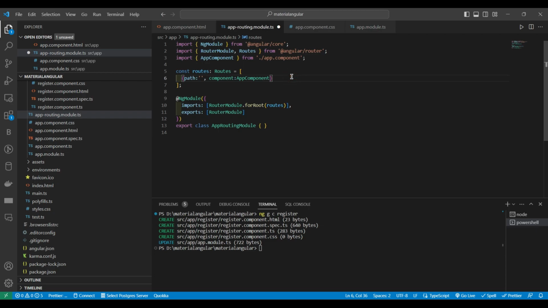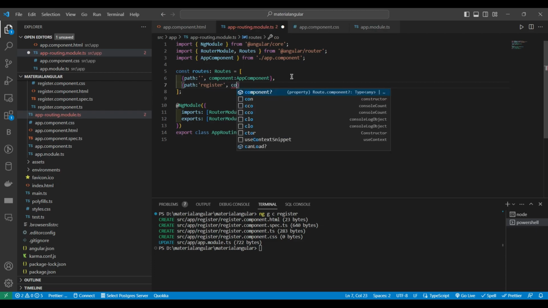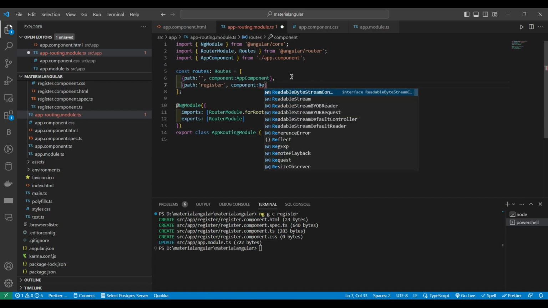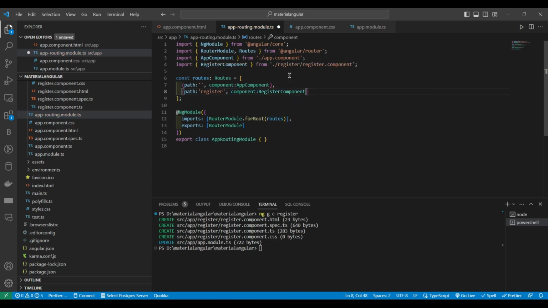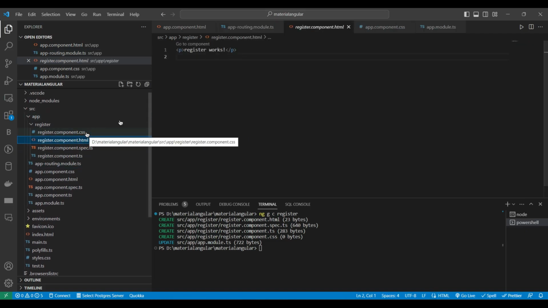And for the registering page, let's give it as register itself. The URL localhost 4200 slash register. So when it goes like that, I want to render which component? The register component just now which we created. It shows here, and automatically it is getting imported also. So these two things are what I want to set here. Save it. Now go to the register component HTML.